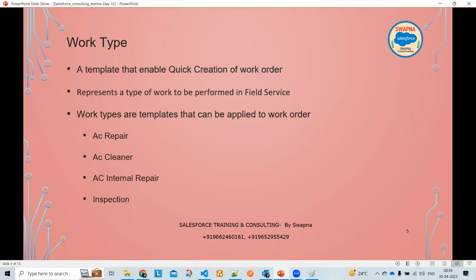Now, let's go ahead and create a work type. Work type is a template that can be applied to the work order. Without a work type, can I create a work order or not? Maybe you can create it. Let's see that. As far as I know, work type is mandatory in order to create a work order. But let's go ahead and see this. Has everybody noted down this work type?